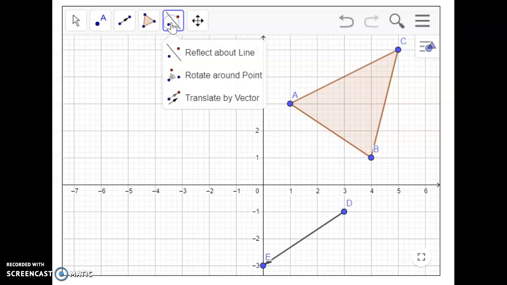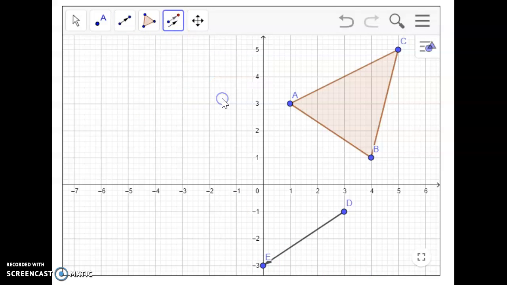Then, under my transformation options, I'll translate by a vector. I'll select my shape and then my vector. So my shape has now been shifted down 2 and left 3, and you'll see that each of the points has moved down 2 and left 3.